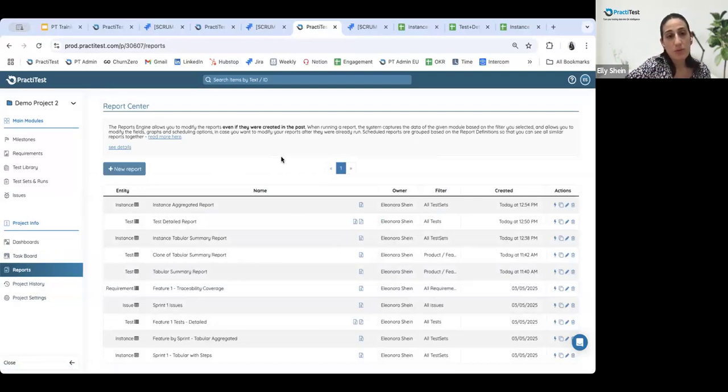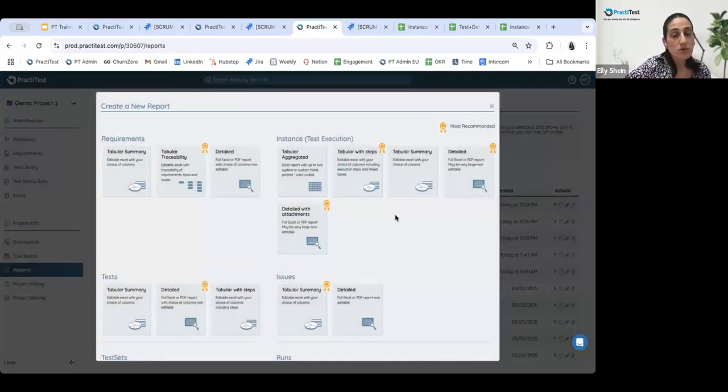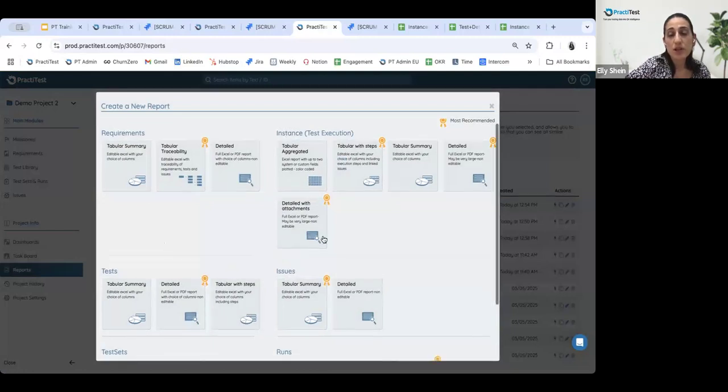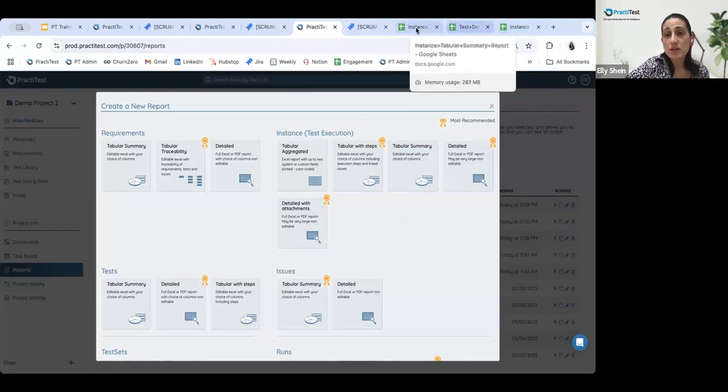This is also a very important part of PractiTest. When you do a lot of testing, you will eventually want to create reports related to it. We have lots of different options available. They are split per item. So, for example, if you want to create reports relevant to execution, it would make sense to take the instance one. And there are two main options here. There is the tabular summary report, as well as the detailed report with attachments. I will show you what these reports look like in a second.